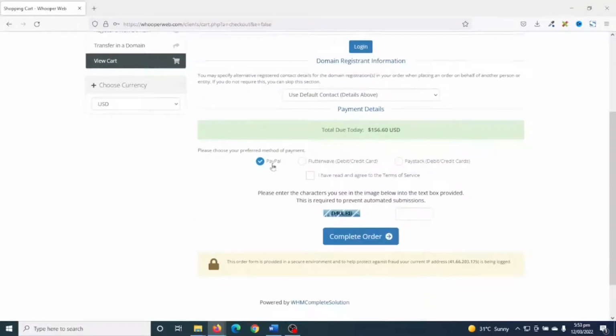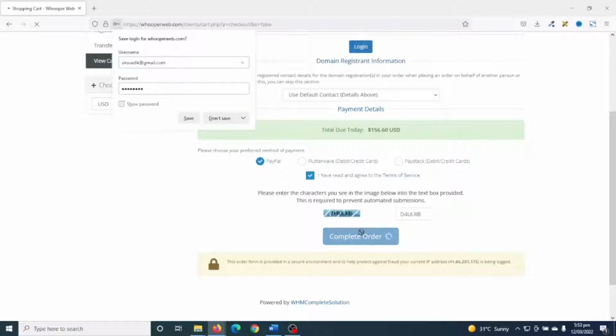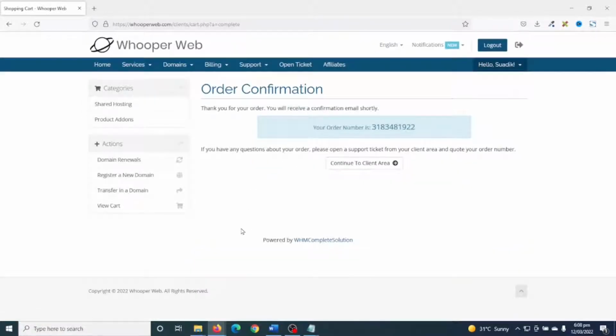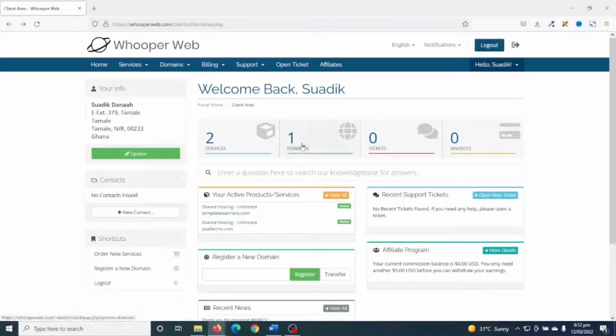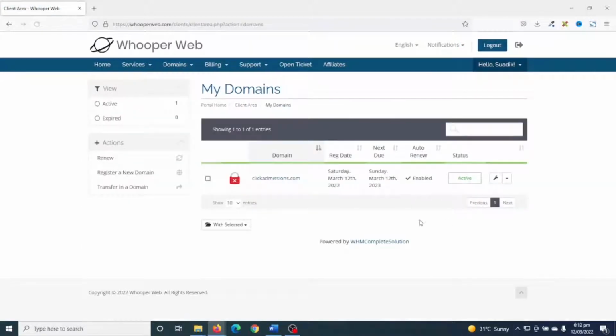Going down, in here, I'm going to go ahead and use PayPal to make my payment. So I go ahead and accept the terms of service and I enter the captcha details. Next, I click on order now, make the payment and meet you on the next page. Alright, the order is confirmed and I can click here to continue to client area. And if I go to domains, you see the particular domain we've just registered.